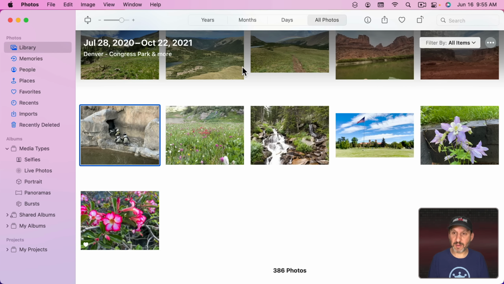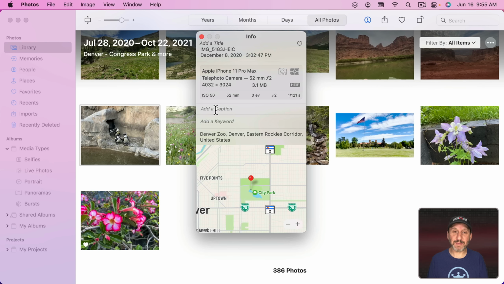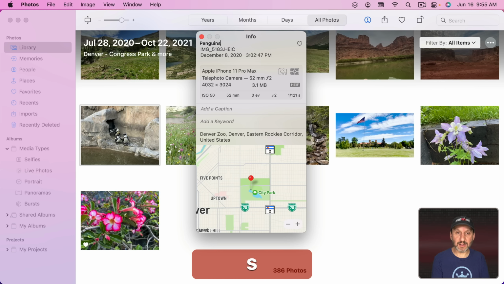Let's select this photo here and I'm going to press I for information, and you can see I can add a caption. I can also add a title. So I can call this Penguins. I could say Penguins at the Denver Zoo, like that.